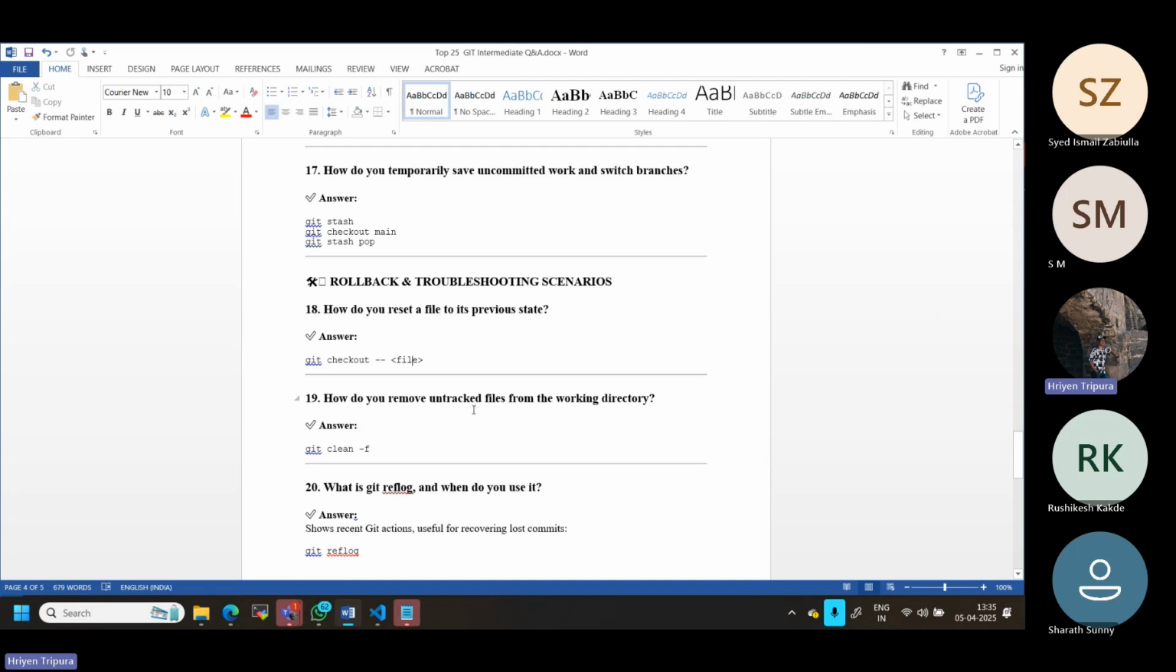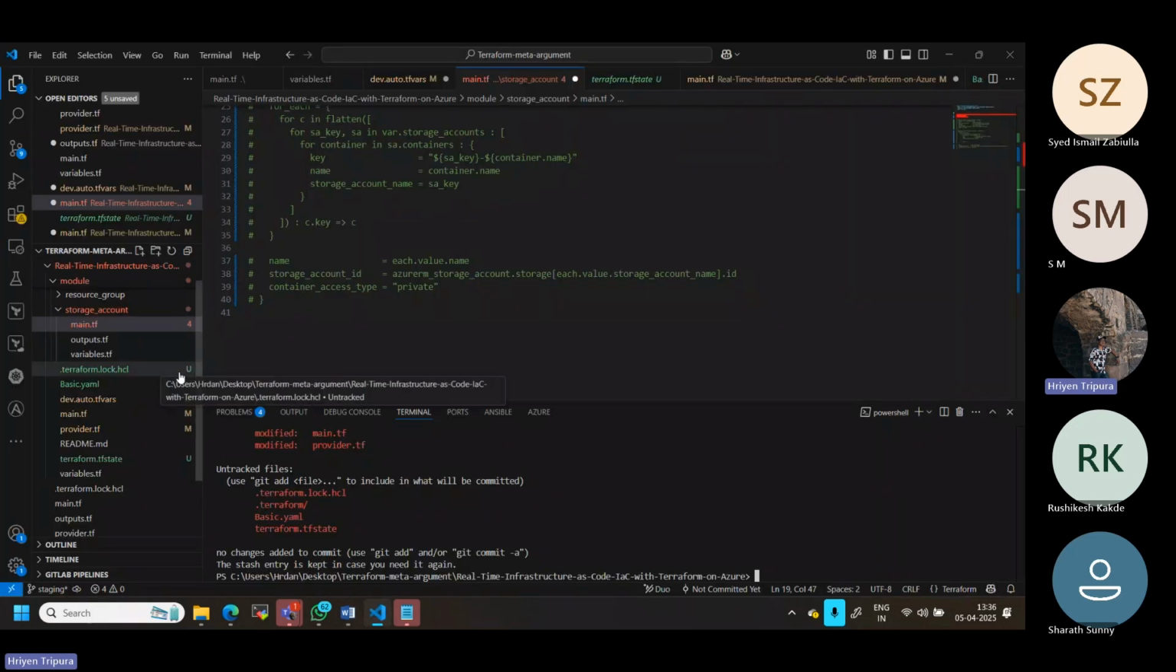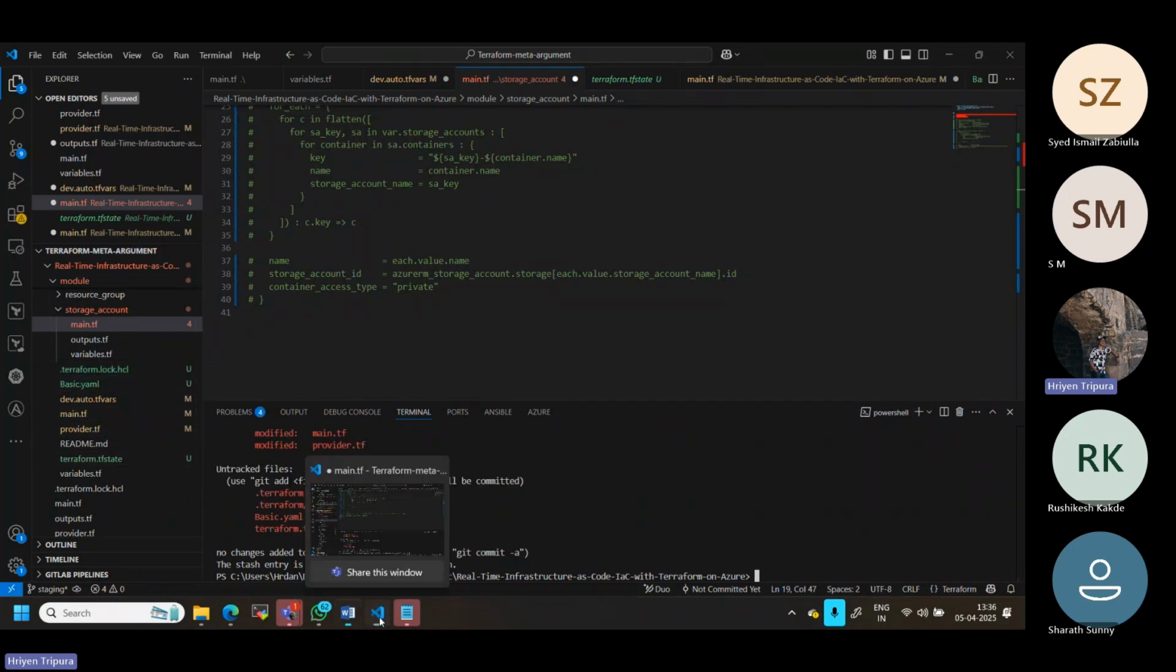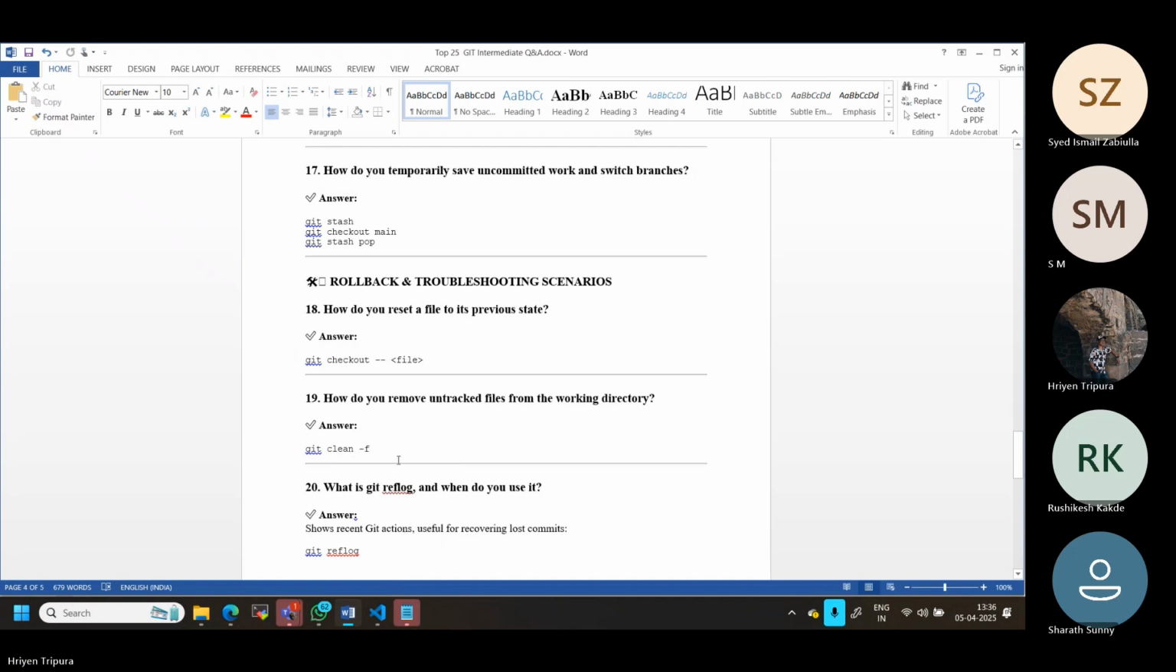And how do you remove untracked files from the working directory? Untracked, in the sense, if you see here, whatever you write is untracked. If you want to remove all of these, we can simply use this command, git clean -f. Okay.